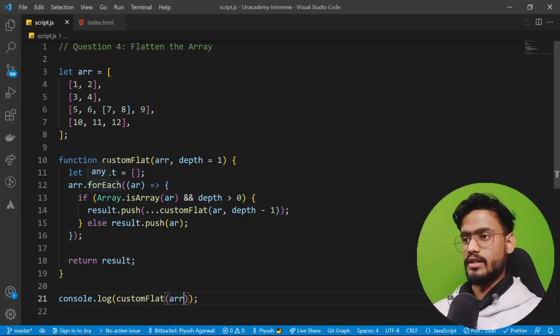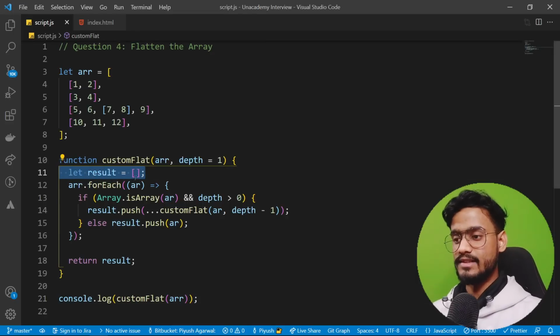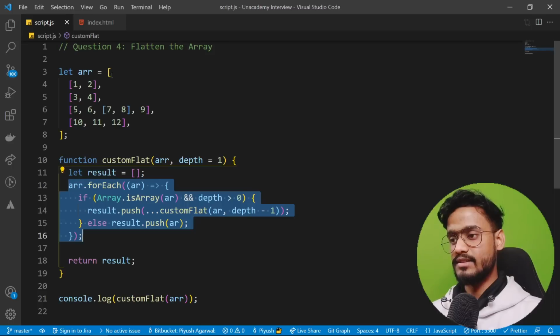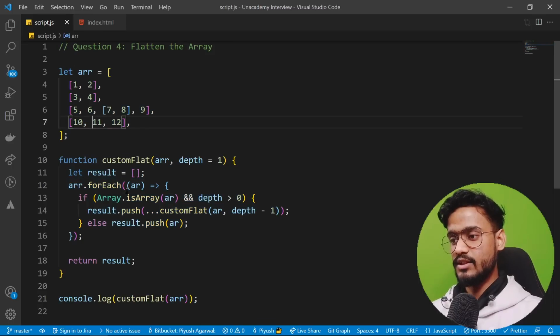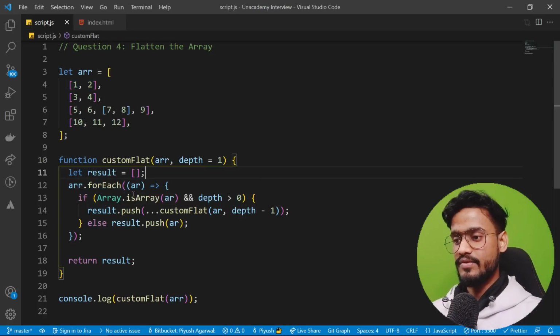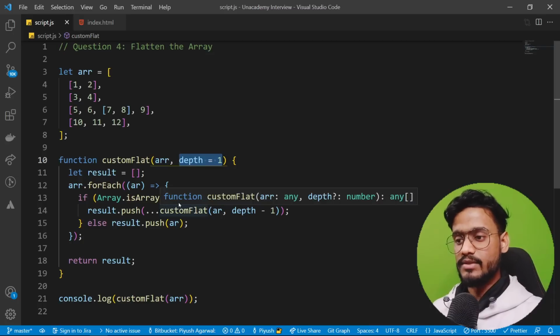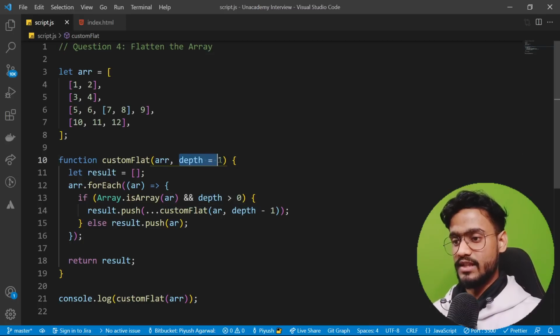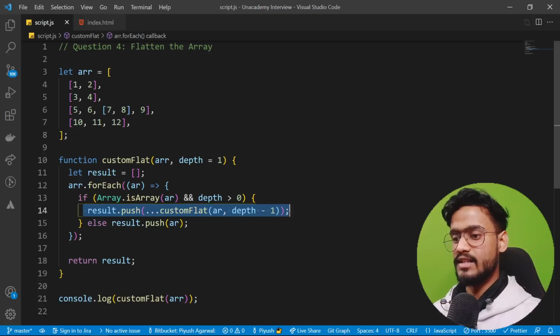Okay, so let's see what's going on over here. We have a result array which is empty. Inside this, we are mapping through the complete array, that is this array right here. So first of all, it's going to encounter one array. So it's going to check if this is an array. Yep, it's an array. And is depth more than 0? Yep, by default it was 1 if we haven't provided depth. So it was more than 0. Yep, that's fine. So we went in and did result.push.